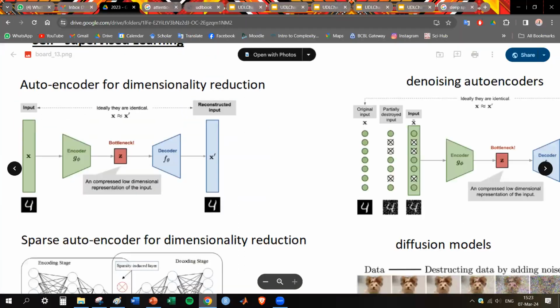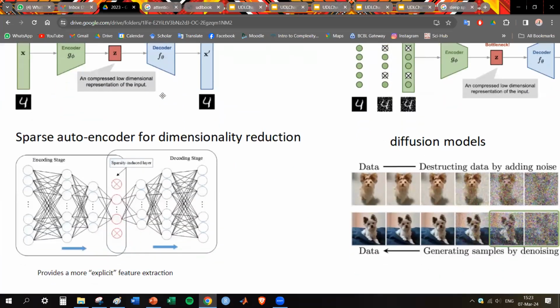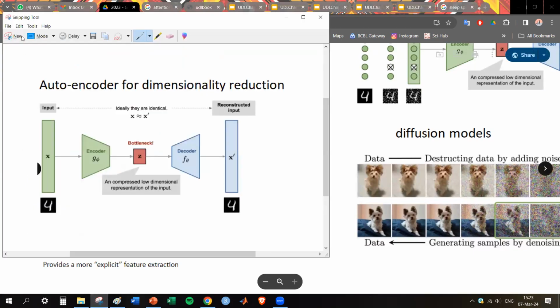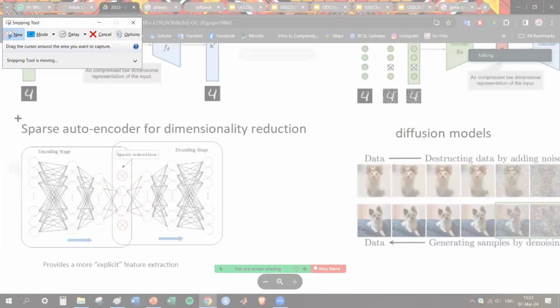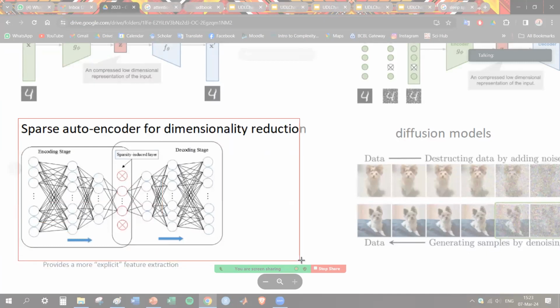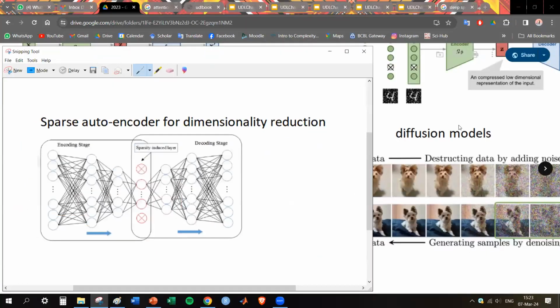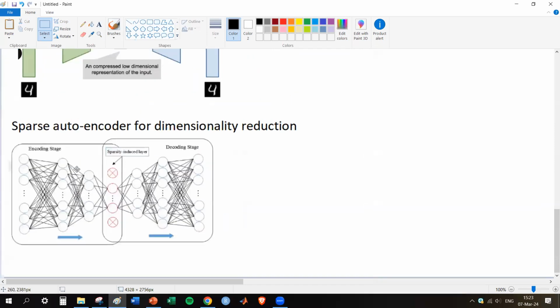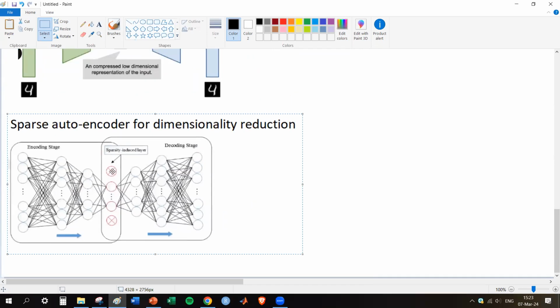There's also a sparse autoencoder for dimensionality reduction, which does the same thing, I promise you, except that in the middle layer, instead of being just a bottleneck, it also tries to make it so that only a few of the neurons will fire. Only a few of the neurons will give a value different than 0.